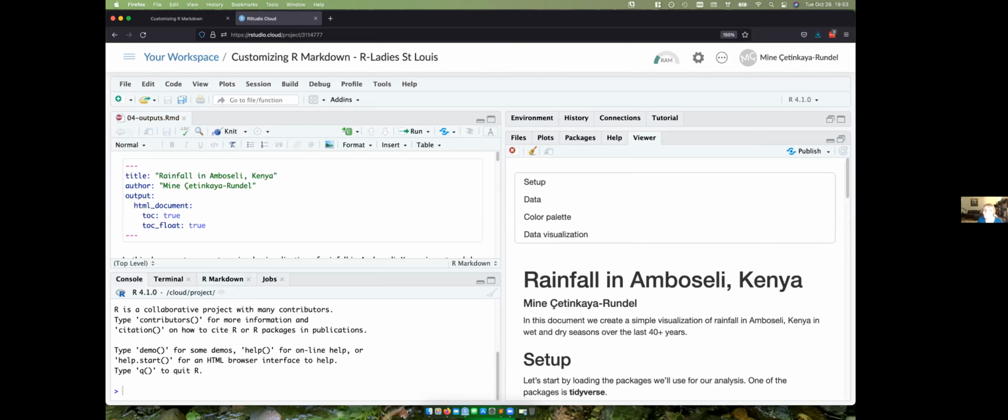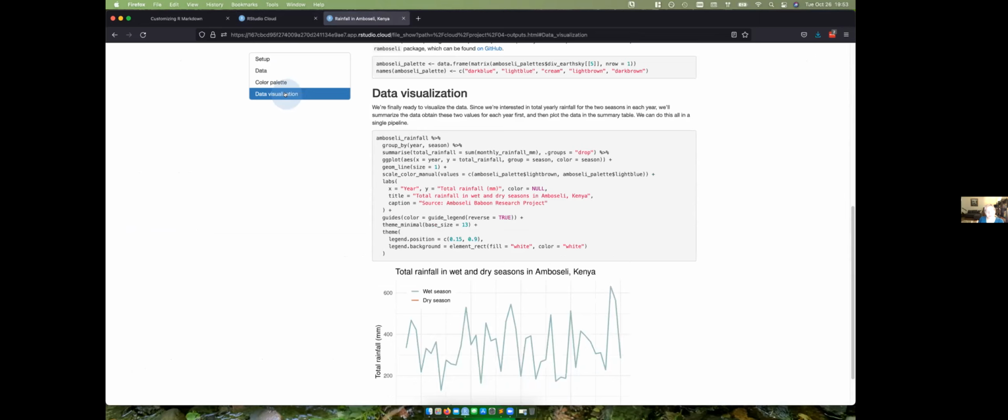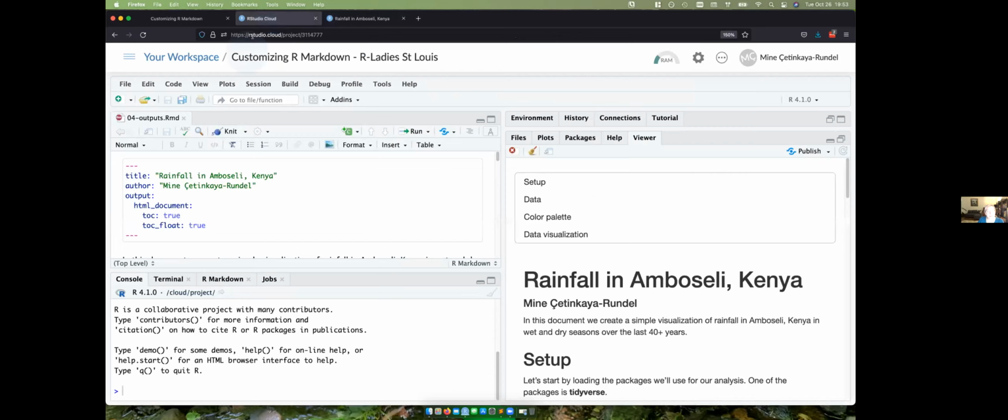So maybe let's pop this out to a new screen so you can see that we now have a table of contents for our document that is floating, as in it doesn't move with the rest of the document on one side. And we were able to achieve that simply by adding these options that are available for us for html_document. And there are a bunch of other options that are available as well, but this is one that I heavily use.